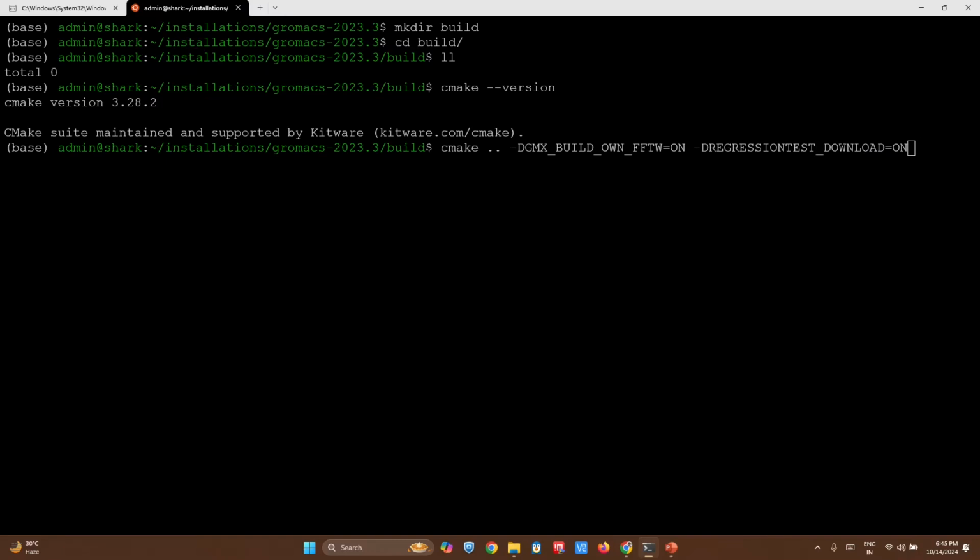The second thing is the regression test. We will also keep this on. Basically, GROMACS will download the regression tests and run them, to check whether all your installers and executable files are working properly or not.